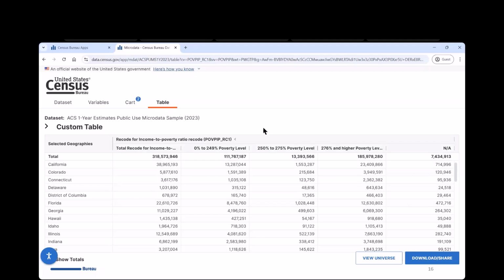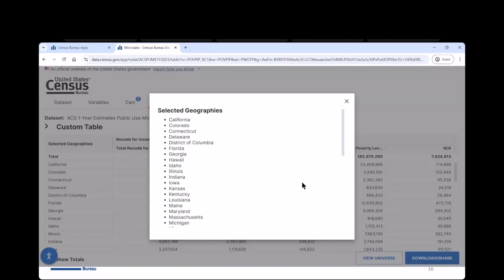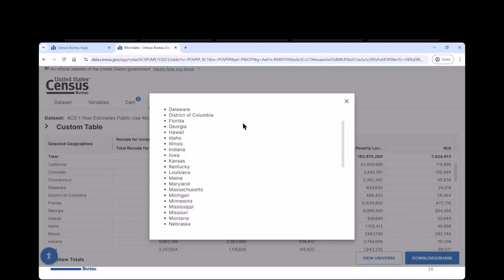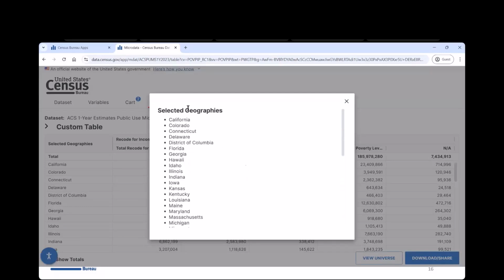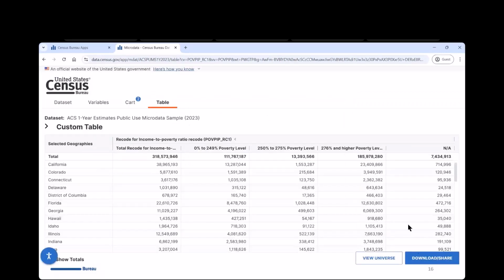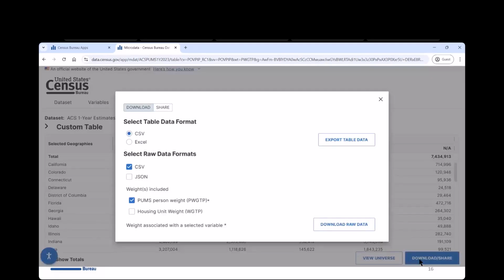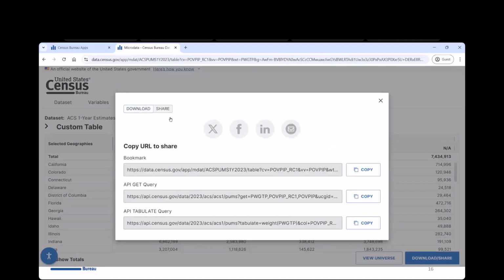So looking at a couple other things on the page here, I mentioned the View Universe option earlier on in the slides. Here's where you can see all of those selected geographies that you had chosen in this bulleted list format. So that's what we're seeing here in the View Universe. The other options we have are the download and share options here. So you can, again, export the table as a CSV or Excel, or download the raw data. And then if you're looking to bookmark this link later on, you can always copy that, bookmark it, and it will bring you back to this table. Or if you're looking for API queries, we have the API get and API tabulate queries here as well.